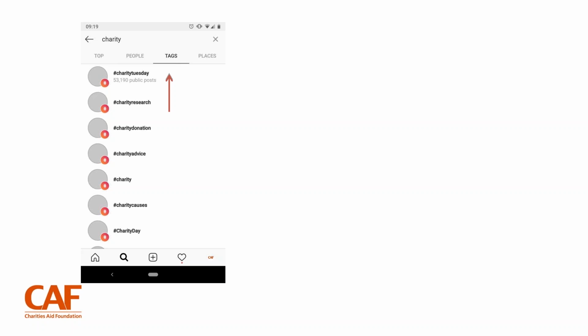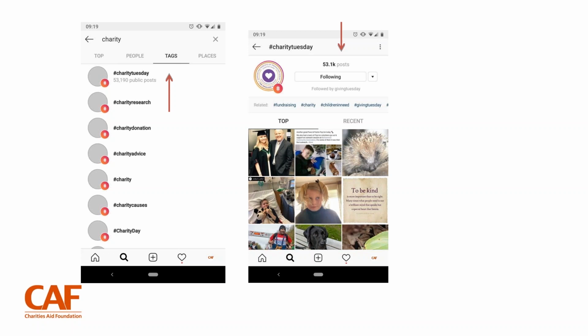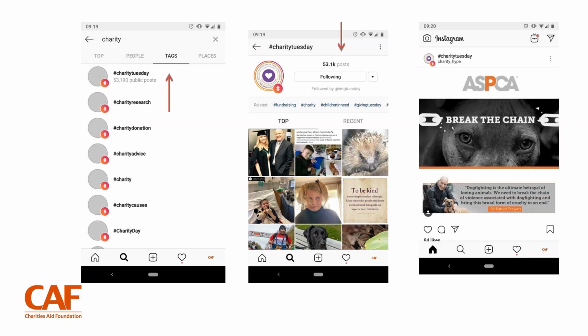As you can see here, this is what it will look like on your feed if you do follow a hashtag. And then you can go in there and see what posts have used that specific hashtag. For example, here, Charity Tuesday, which is a popular hashtag.